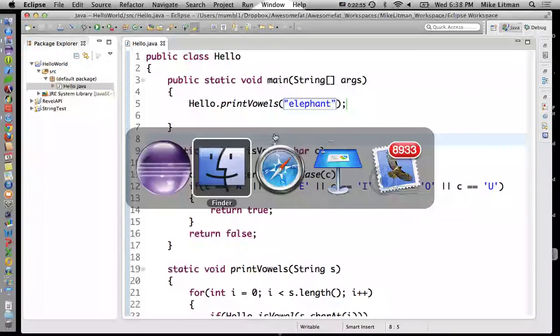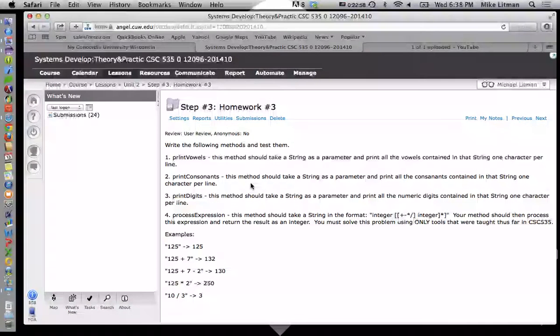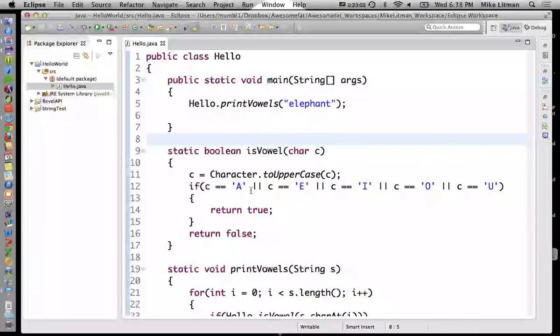So that's printVowels. Next one is printConsonants. This is going to be an interesting one. It's the same thing. You can use isVowel, and if it returns false, print it. Just because something is not a vowel does not mean it is a consonant. I mean, like digits, numbers, question marks. You can add a check like, is it bigger than A and smaller than B, bigger than capital A and smaller than B.